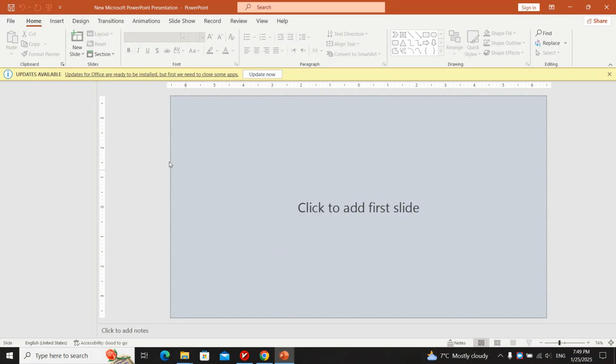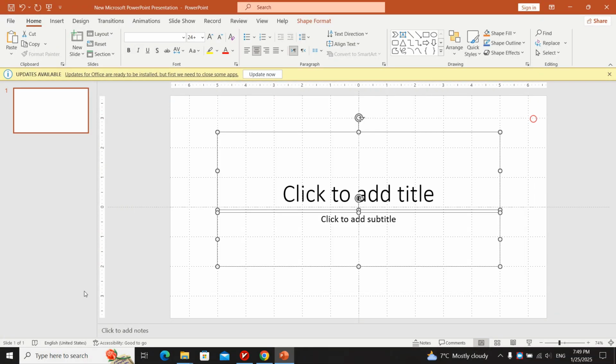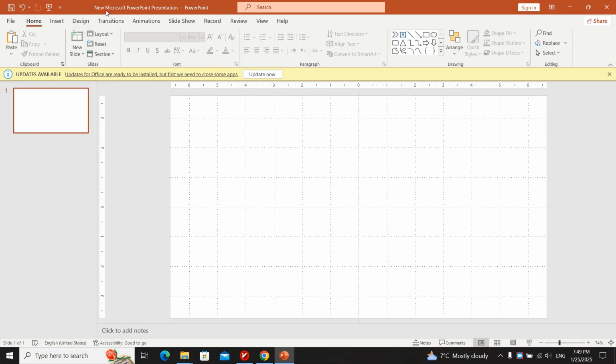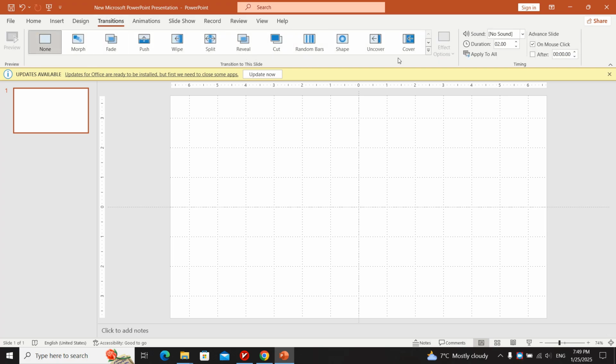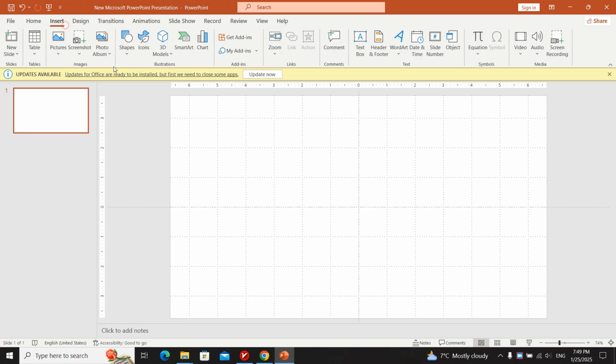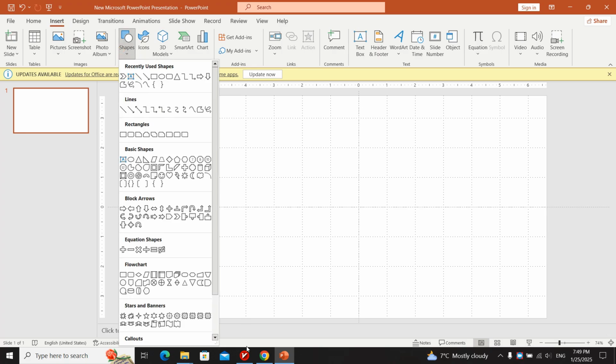Everyone, in today's lesson we are going to learn about the transition window. The transition window is very important. It's about how our slides go from one to another. For example, let's see in this slide.